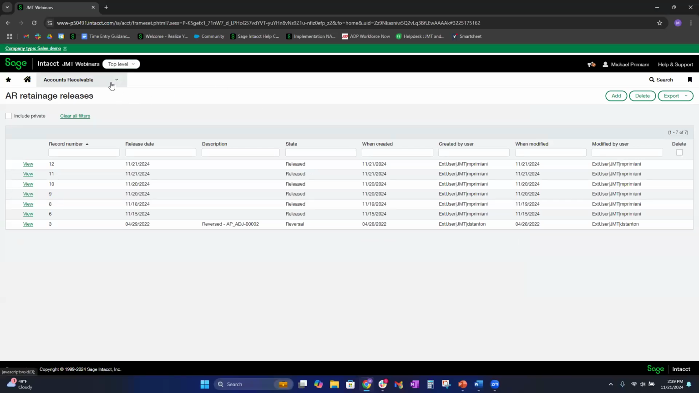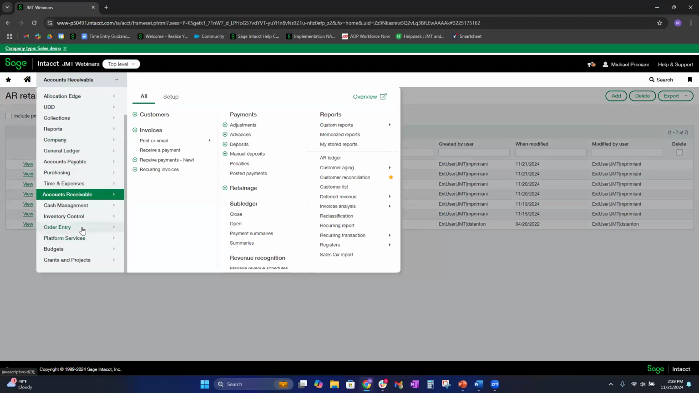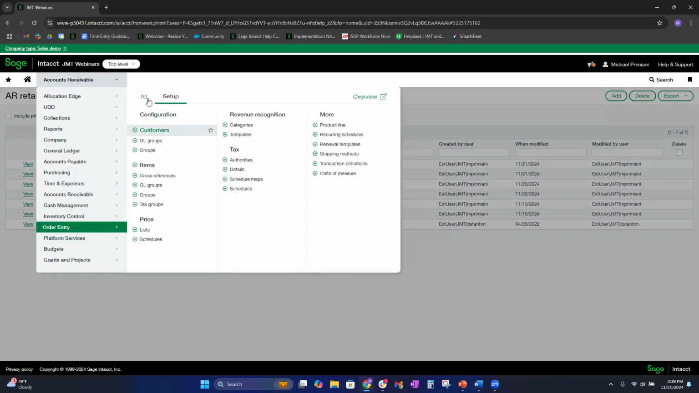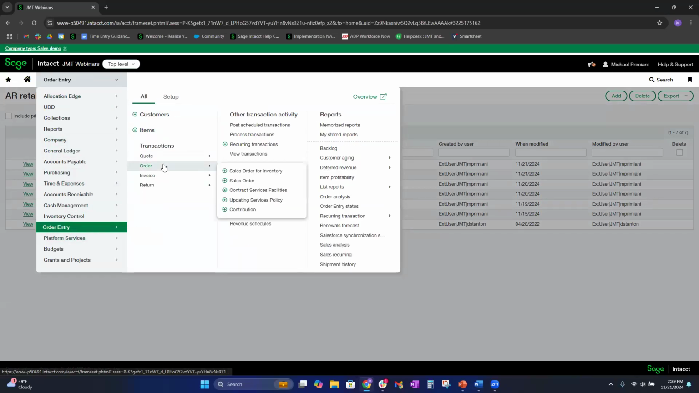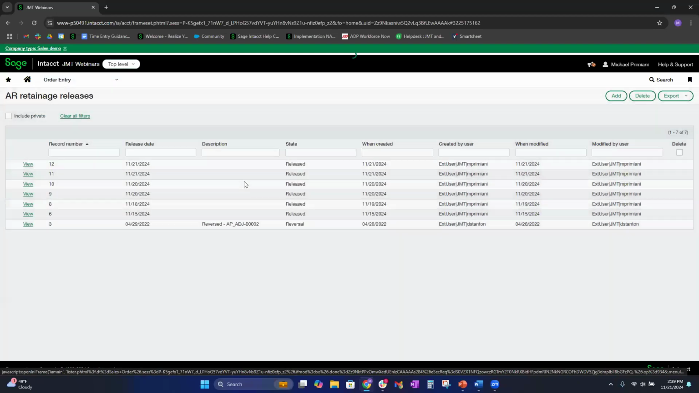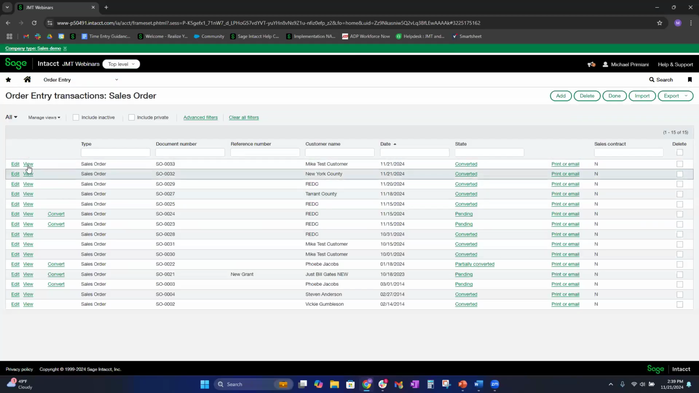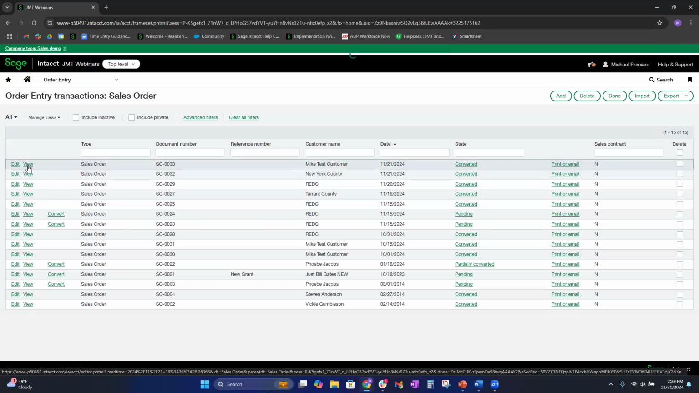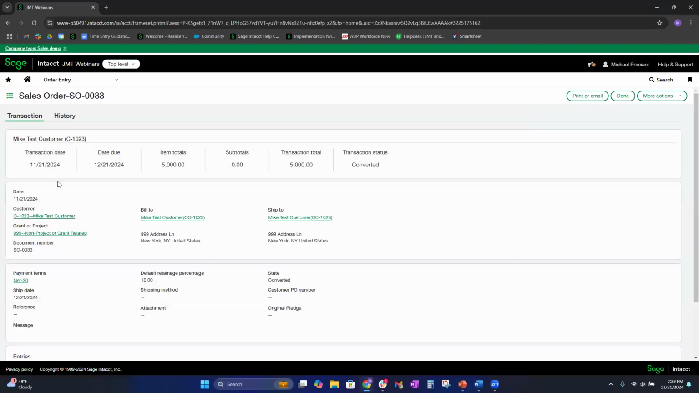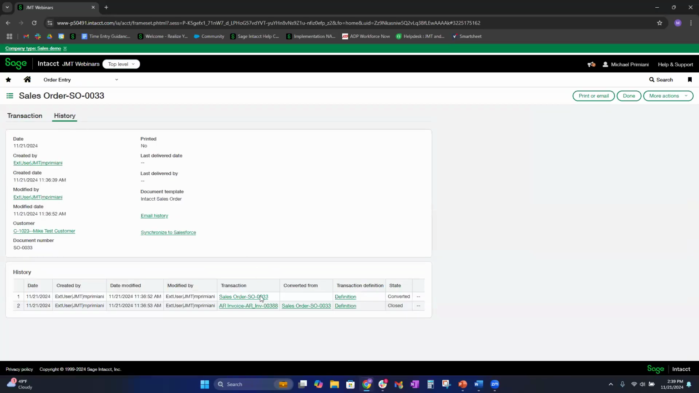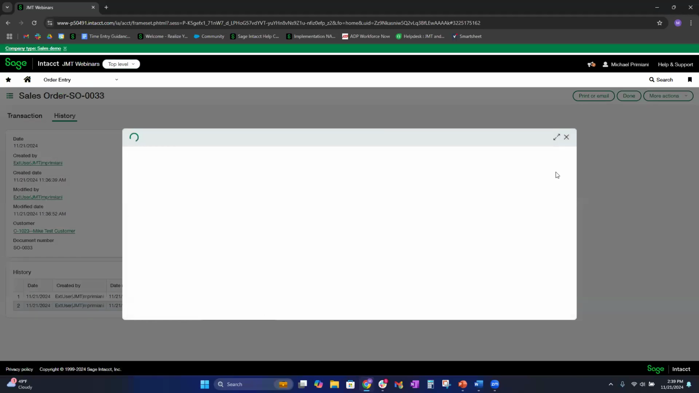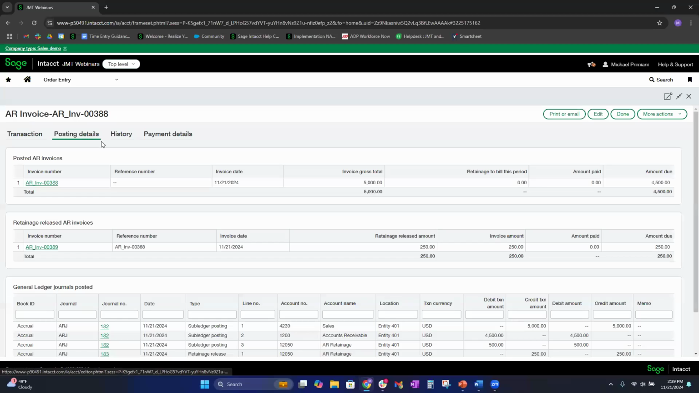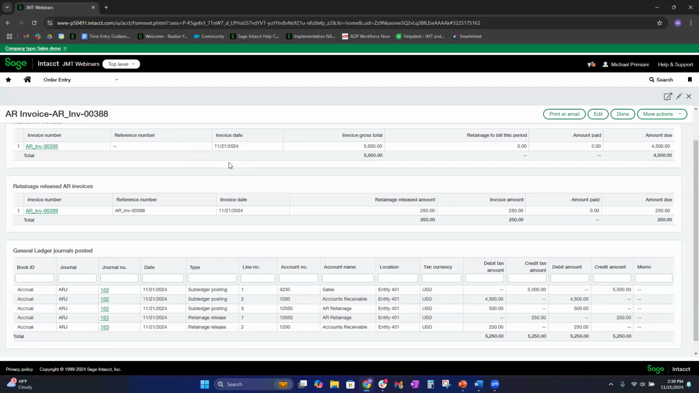All right, let's go back through that order entry maze. Sales order, view, history. We'll click the invoice. Posting details.